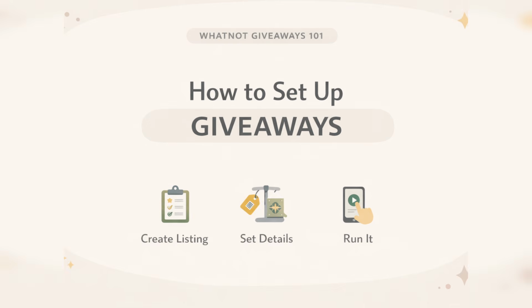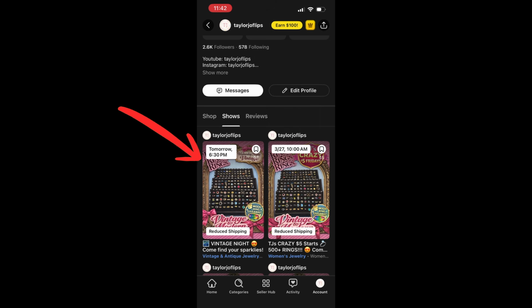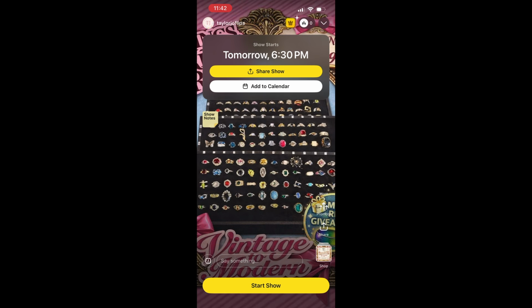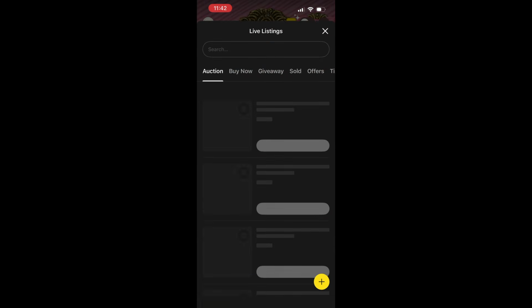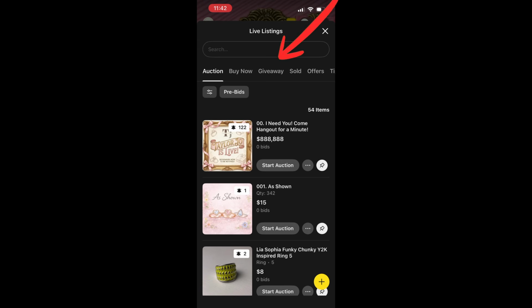There's actually a couple of different ways you can set up a giveaway. You can do it from scratch, or you can actually turn any of the items in your shop into a giveaway item. Here's how to do both. The first thing you're gonna do is tap into your next live show. You're gonna tap into your shop on the bottom right-hand corner, and then you're gonna tap the word giveaway on that bar that's on the top.